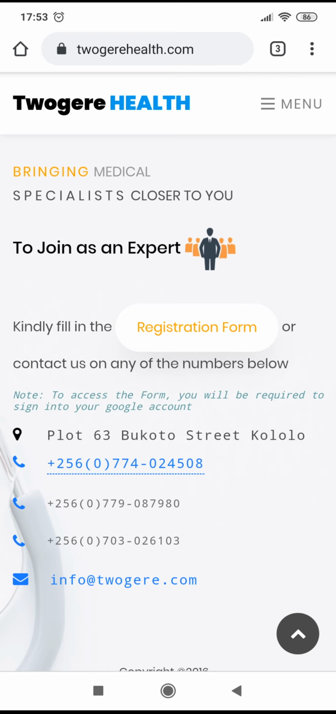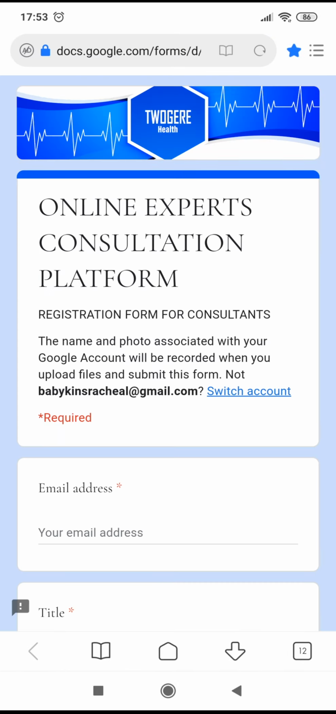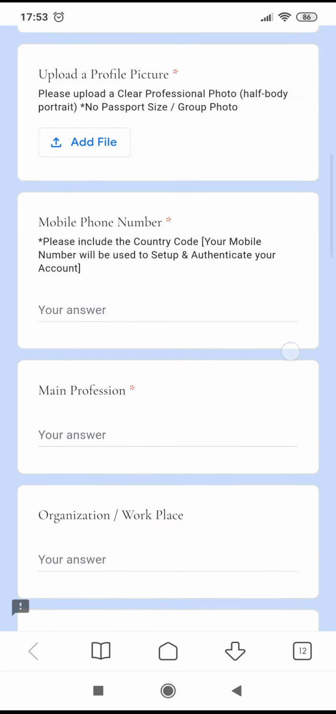But here you go, and see there is a form which says kindly fill in the registration form, or contact us. This is if you want to join as an expert. So go ahead and click this button. If it is your first time, it will bring a prompt for you to log in using your Google account. It's a security feature. But since this is not my first time, you can see I'm already logged in. So this is the form.